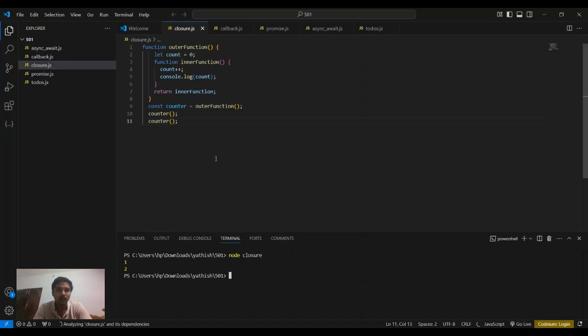function execution is completed. First, in this outer function, it creates a variable called count, which is initialized to 0. In that outer function, we have an inner function, which increments the count by 1 and prints the variable count. And we have returned the inner function. The inner function is assigned to our counter. When we call the counter, it executes by incrementing the count by 1.